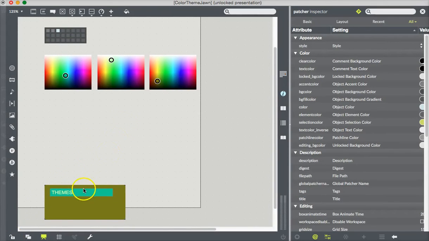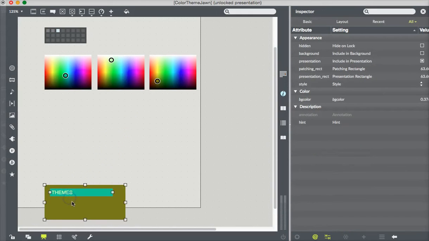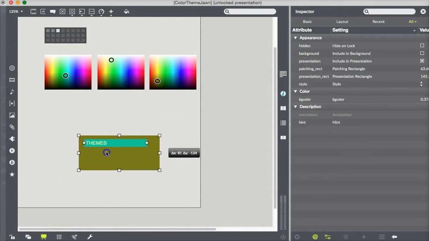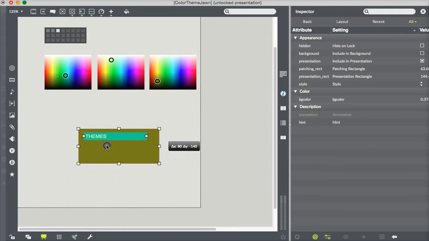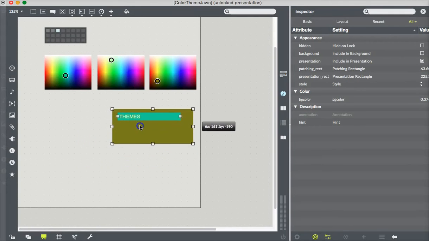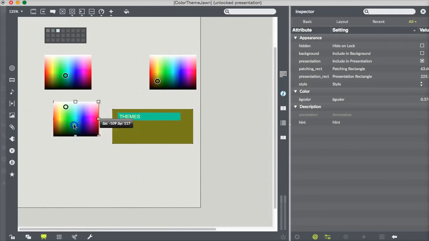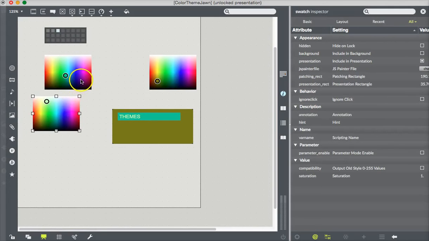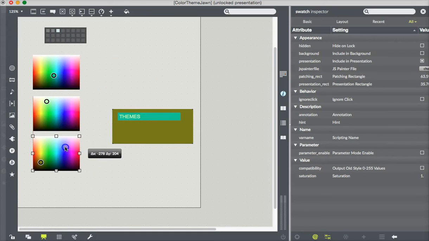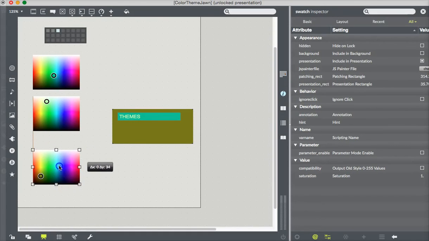So we can take our little, what would we call this, the example, and put it over here, and then we can say this, this, and this, you know, let's spread them apart a little bit.